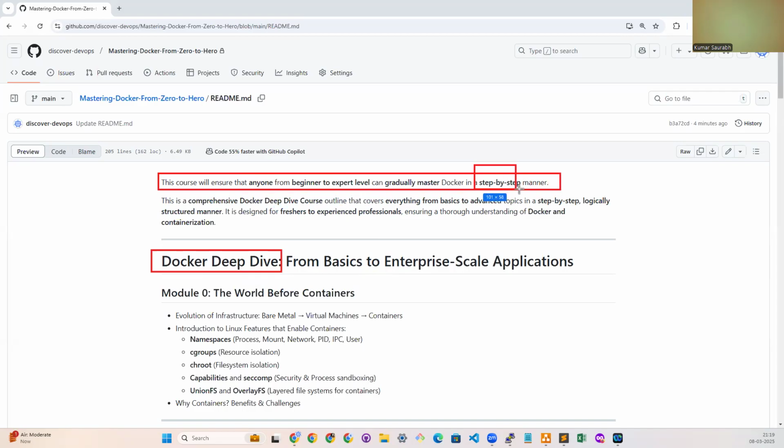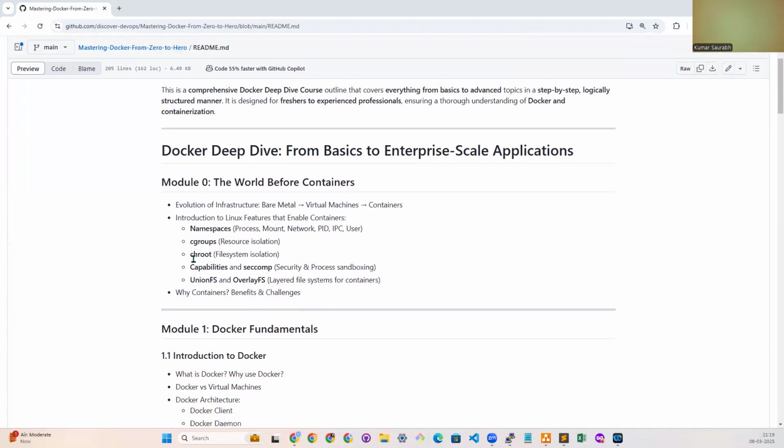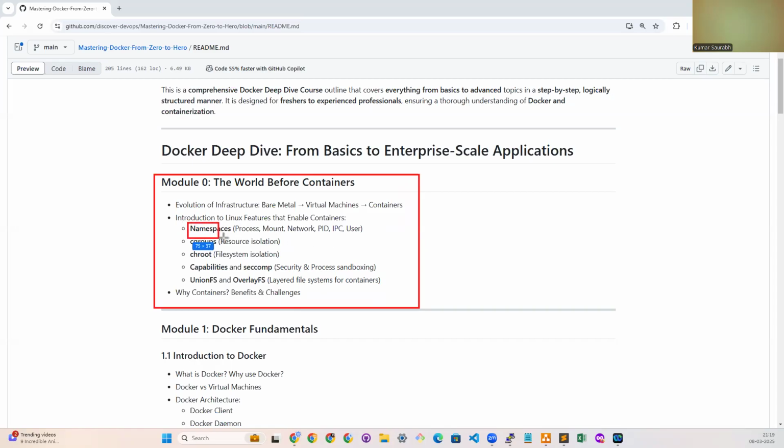This step-by-step manner is really important because we are going to cover this course in a logical manner so that everything will get related to each other. Whatever is required to cover Docker, we will first finish it and then we will start the next topic. In module 0, we are going to cover concepts like what is a namespace, what is a cgroup, and what is the union file system, OverlayFS. All those things we are going to discuss in detail.